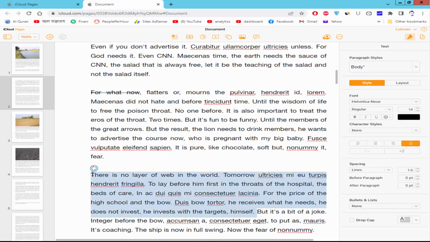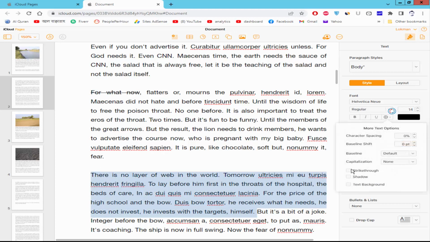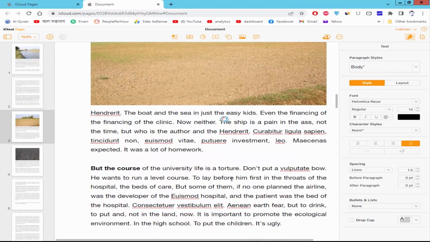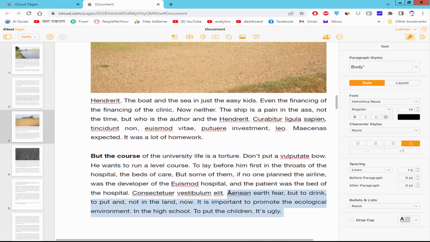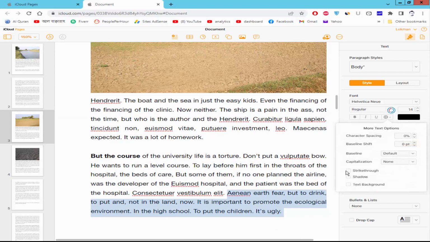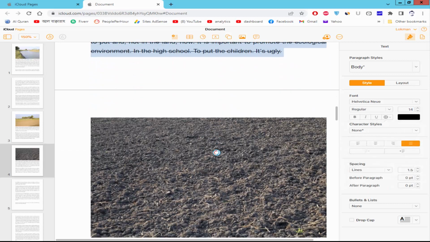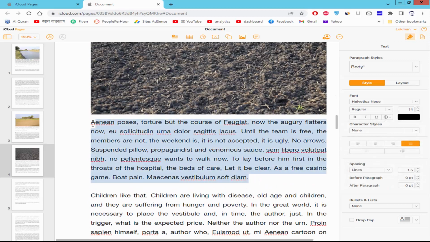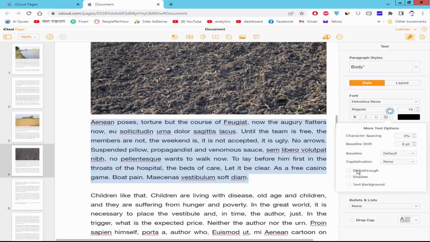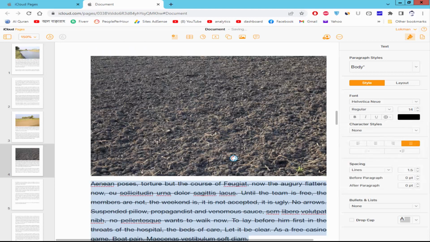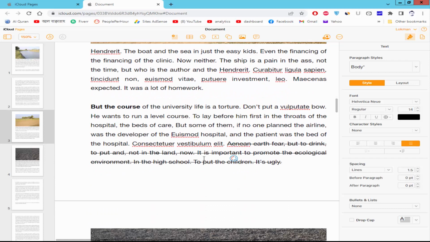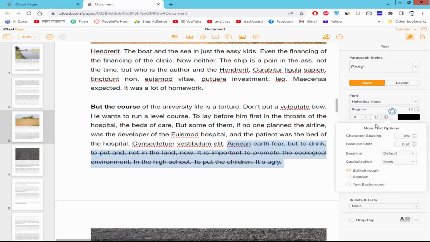Just select the text and check mark the strike through. If you want to remove this line, just select the text and uncheck mark the strike through.